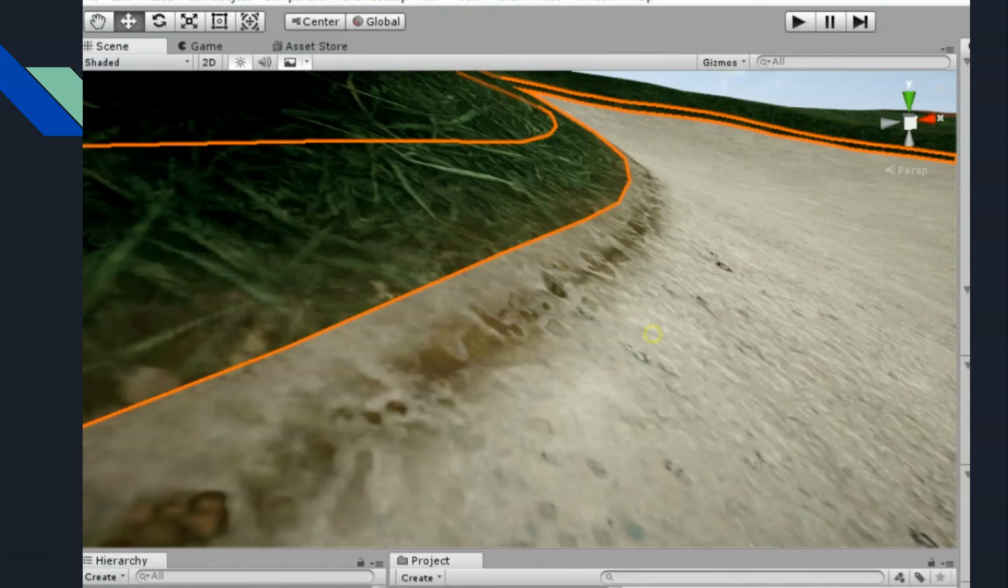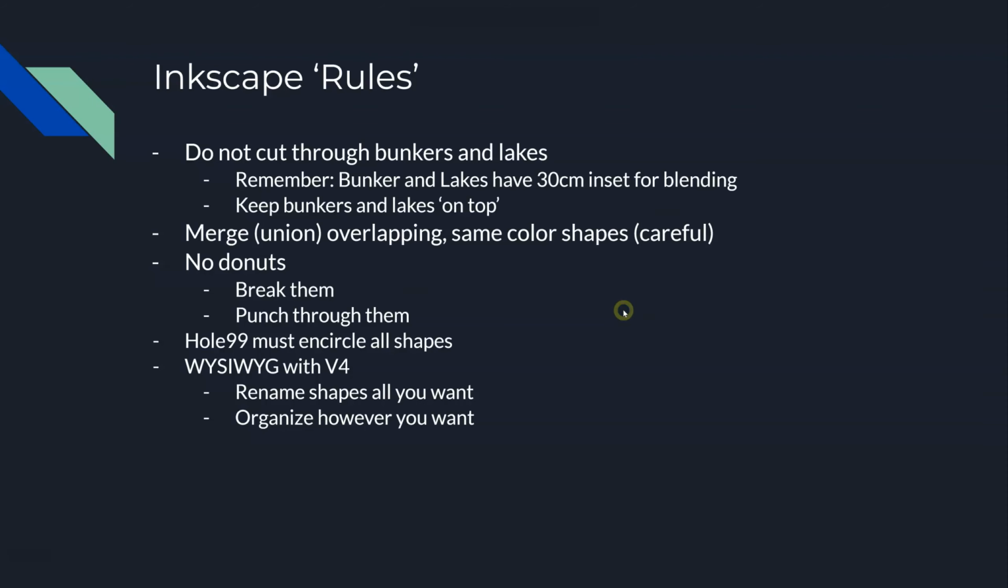And then on the inside, you're going to have the lake base, which is the lip of the lake or the bank of the lake, and how that blends into the muddy part, or where the water meets there. So that's the important thing to understand: bunkers and lakes have insets. You cannot cut through a bunker or lake. And typically you're always going to have that bunker or lake on top anyway. It really doesn't make sense for something to cut through a bunker or a lake.